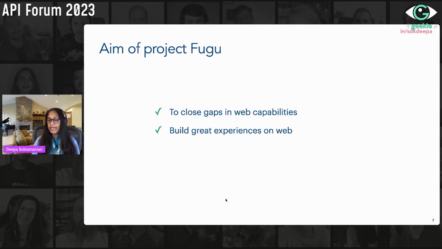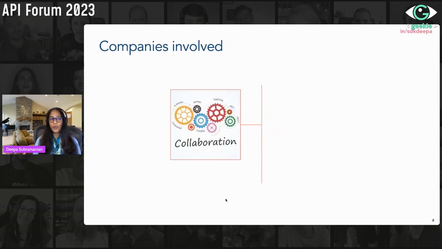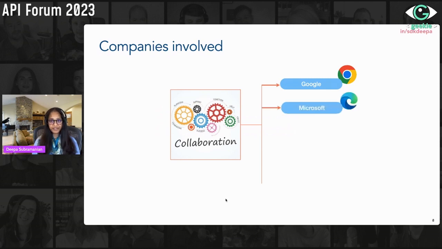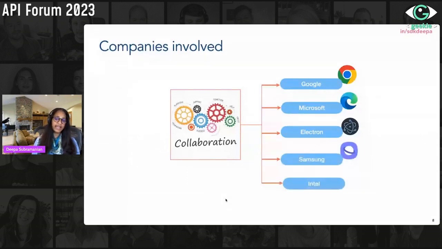So what does Project Fugu aim for? Project Fugu is mainly an effort to close the gaps in web capabilities, enabling new classes of applications to run on the web so that people can build great experiences around the web. So who are the companies involved? It's a collaboration between Google, Microsoft, Electron browser, Samsung browser, and then Intel. Why Intel? Intel is not a browser. They don't have any browser, but Intel makes about 60% of hardware devices around the world. So Intel is also involved in this collaboration with Project Fugu.